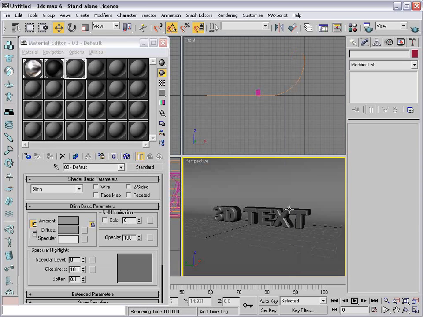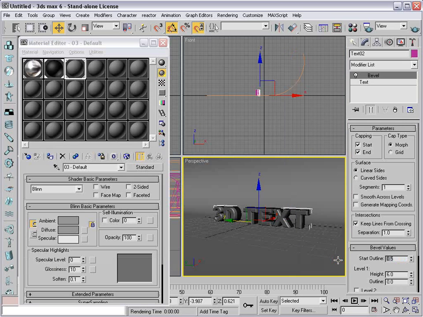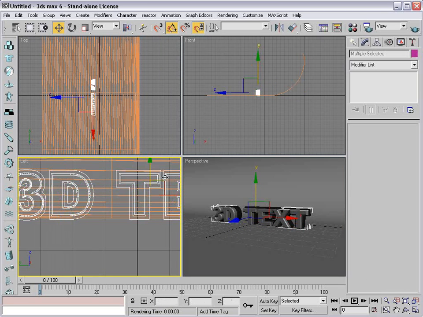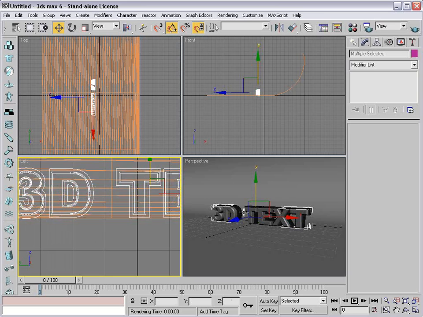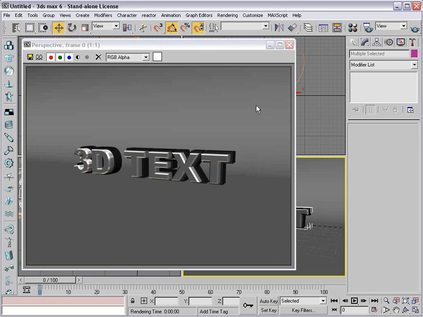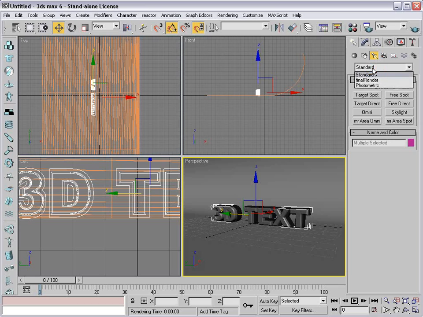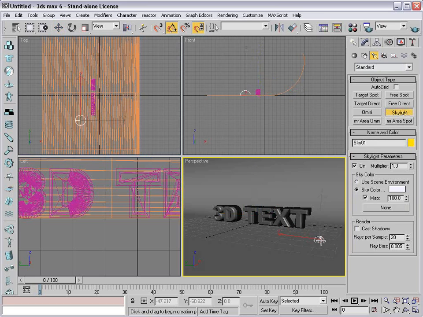I'm going to select the outline text and increase the outline to 0.75. I like it to be a little bit bigger. Then I'm going to move these up again. That looks good. Now let's add some lights. Go back to the Create palette, go to the lights, and everyone has Omni lights and things, but I'm going to make it simple, and we're just going to use a skylight.